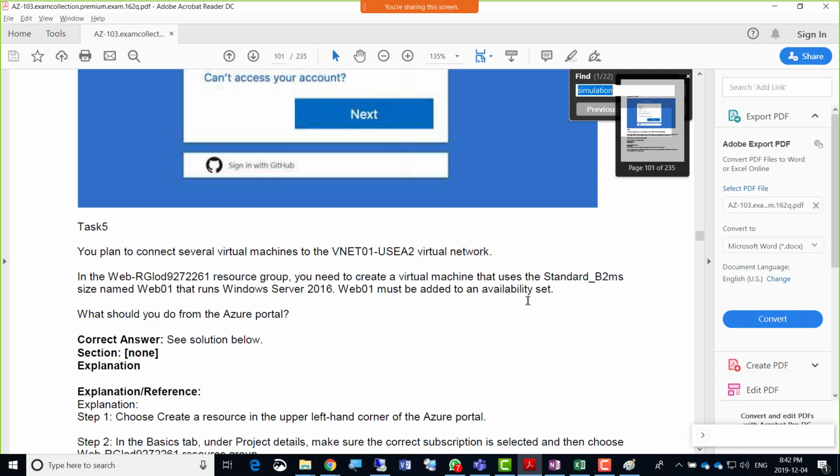So what we need to do is, you plan to connect several. So guys, we're expecting that the VNet is already there, right? VNet is already there. That's the first thing. In the WebRG Gold resource group, you need to create. So this means that this resource group is also there, right? But I'm just gonna copy that here because I need to create that.